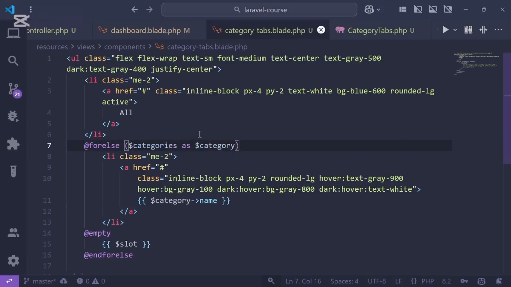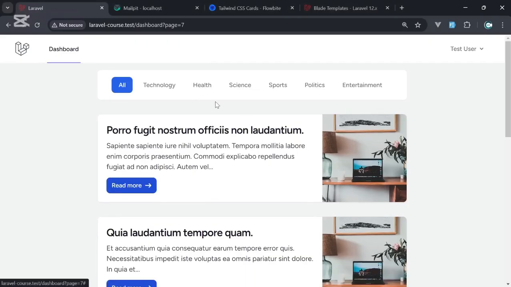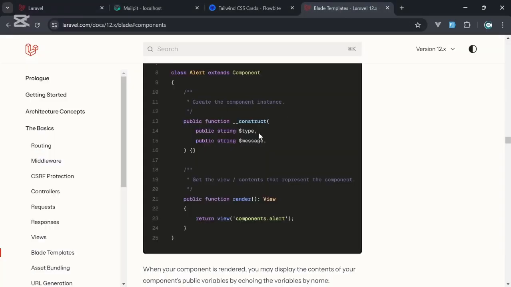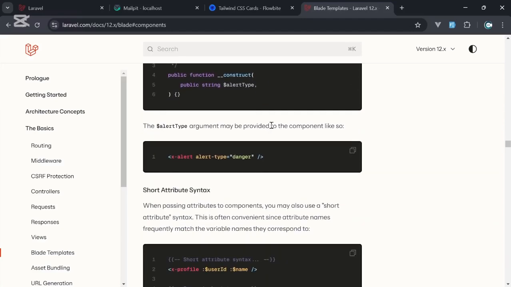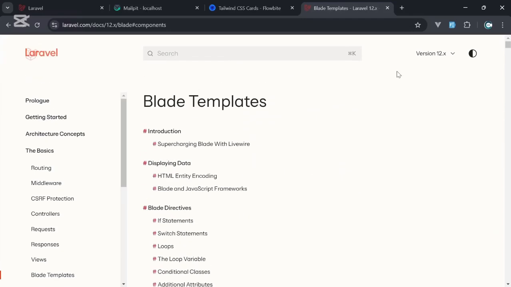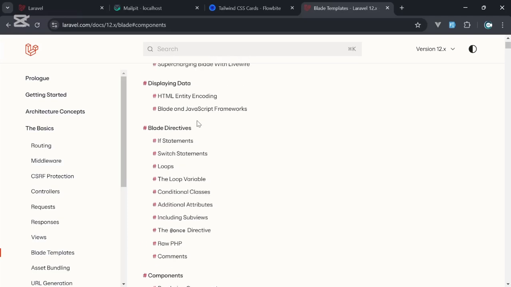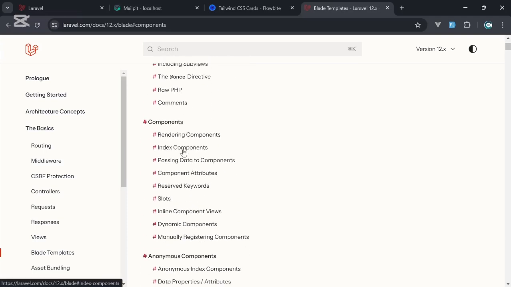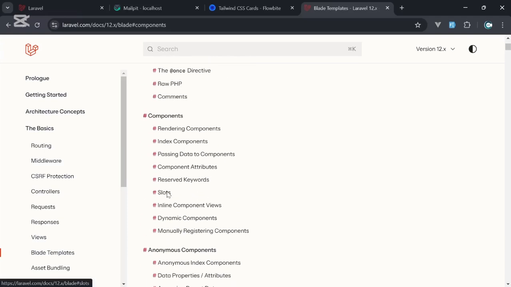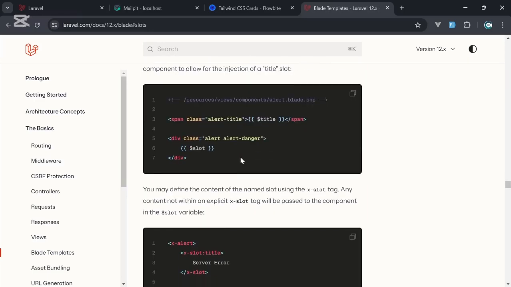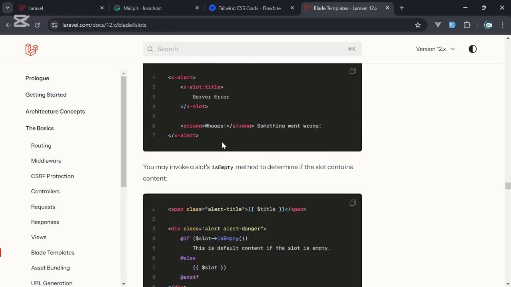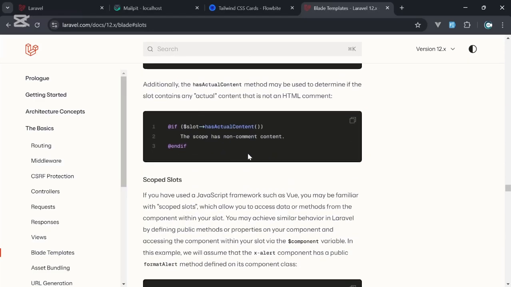We also have named slots capabilities, which we don't need specifically in our project, but I encourage you to read the component section. It's a pretty interesting and large section. Just below the blade directives, the components, we can see these slots right here, and you can have a look and find out how you can actually create named slots as well.